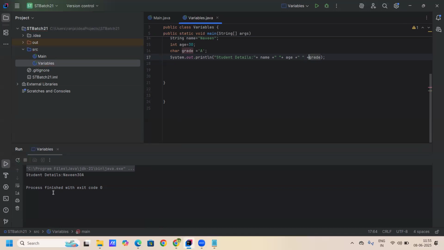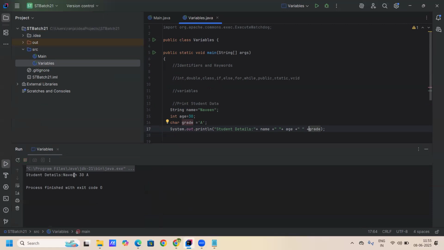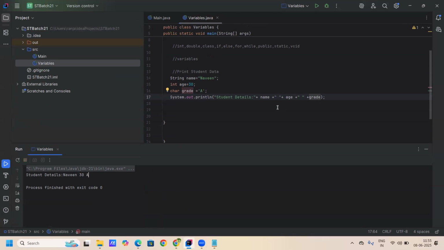Now save it and run it again. Now you see the space. Student details given: name, age, and grade. Any query on this simple program?